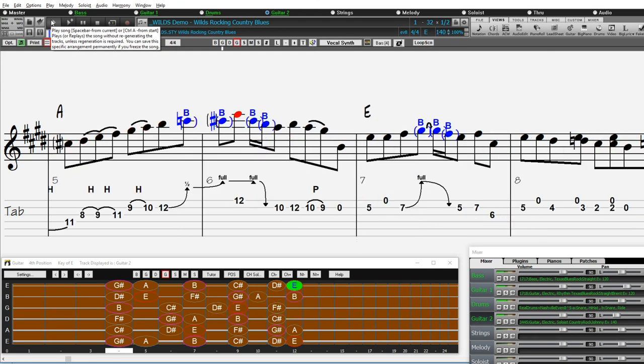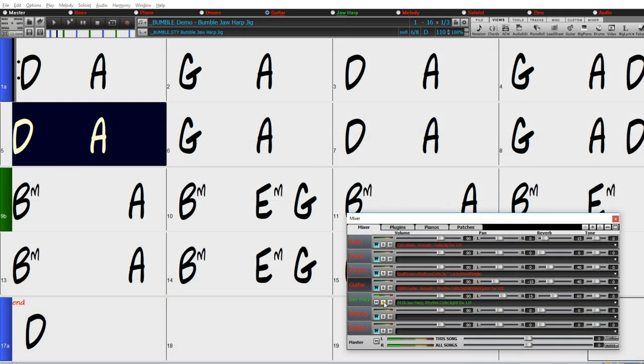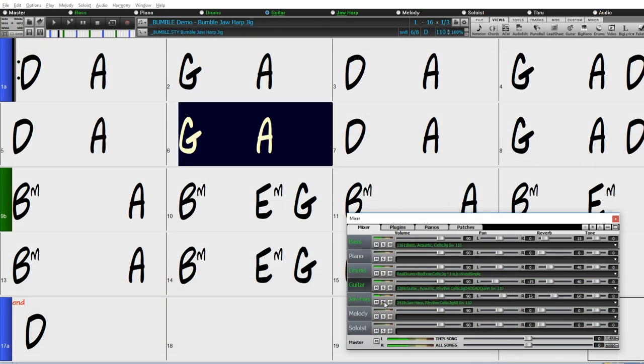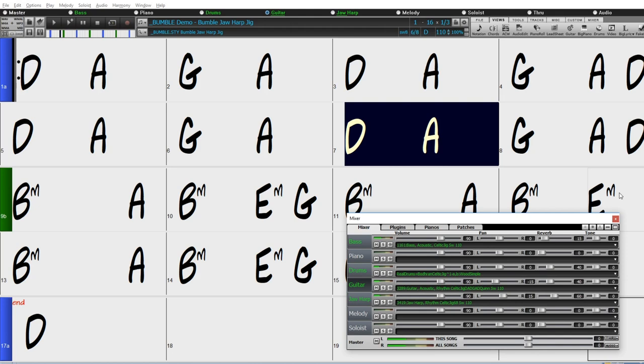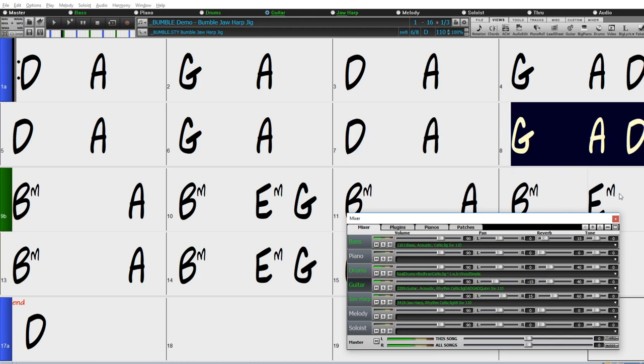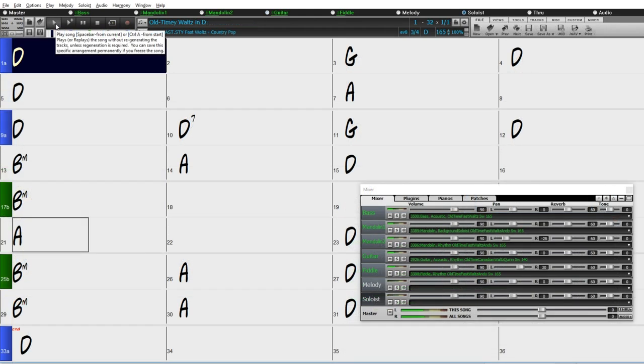And we have another RealTracks first, Jaw Harp, which works great with both our existing Celtic styles as well as our bluegrass styles. And we have several sets of old-time Americana RealTracks.